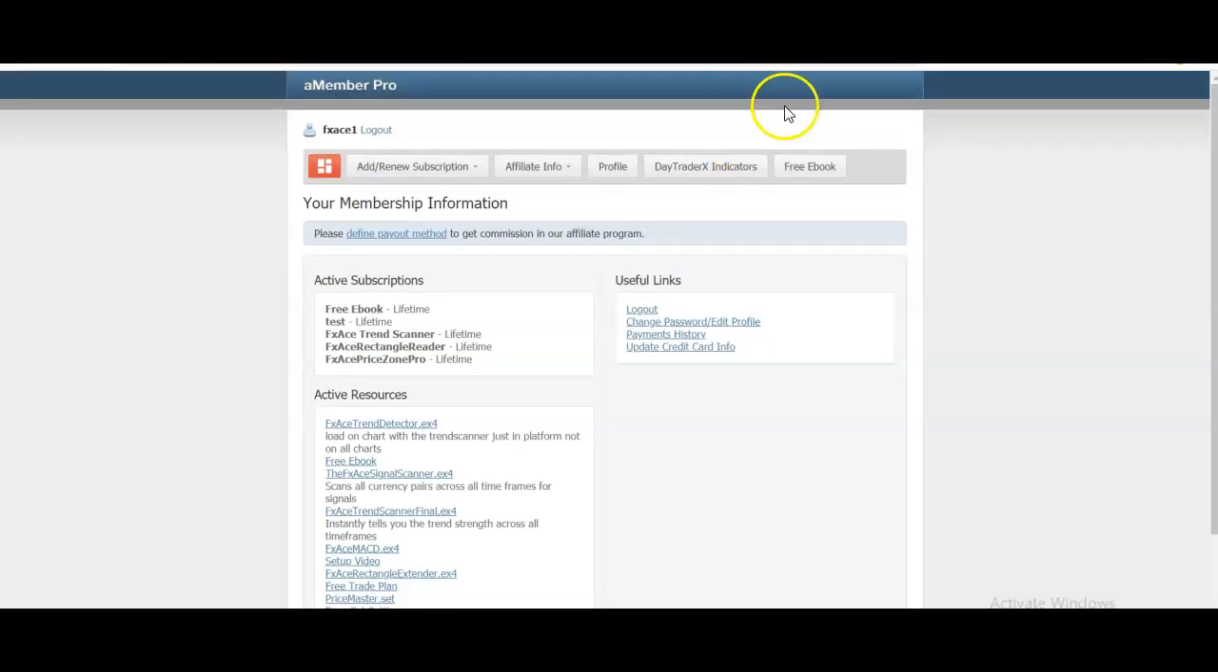Okay, and these are the indicators here. So the trend detector indicator and the XAUUSD trend scanner indicator. So you'll just want to right click on that and save as, or just double click on them to download. Save them on your desktop.